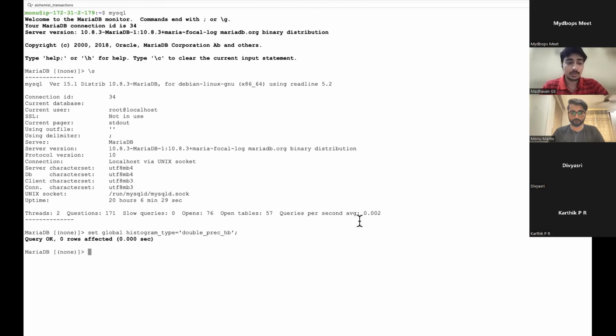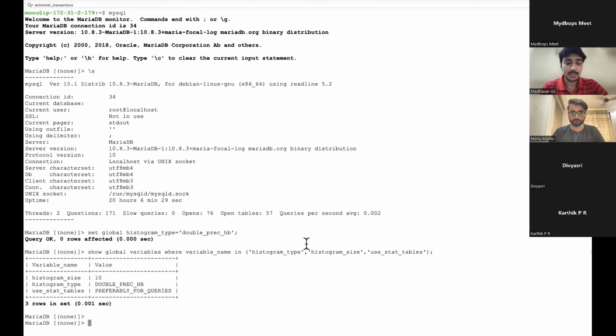So to show the histogram size and histogram type, yes, it's shown here. By default, the histogram size will be 254. In our case, I am increasing it to 200.